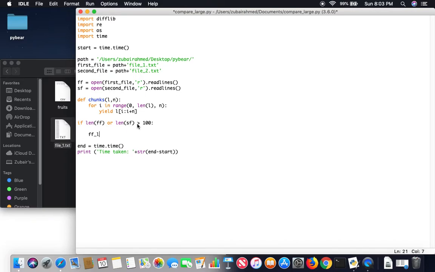And now we create another variable, ff_length, to store the length of ff, and we do the same for sf. Okay, now we have the two variables. Now we want to make sure the length of the two lists are the same. If the lengths are not the same, it's going to cause more problems, and we don't want that. So we're going to check if ff_length is not equal to sf_length. Exclamation mark equal means not equal.